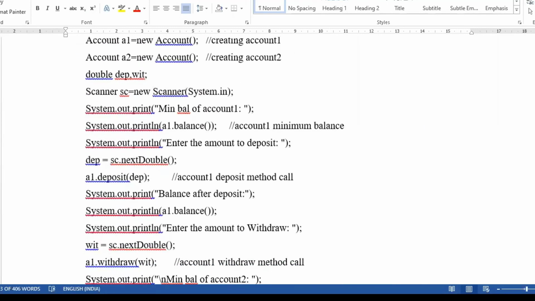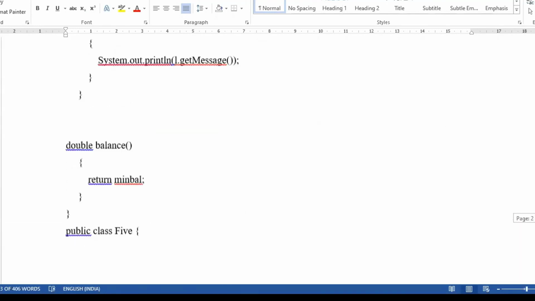Clear with the program? With respect to the main method, you feel like so many instructions have been written. The purpose of all those instructions, I told you: first we'll check a balance. Later it will prompt for an amount to be deposited. After a deposit, it will display the balance. Then it will ask, in a pop-up message, for the amount to be withdrawn. If the balance is not less than 1000, it will show you the amount that has been withdrawn. Any doubts with respect to this program?